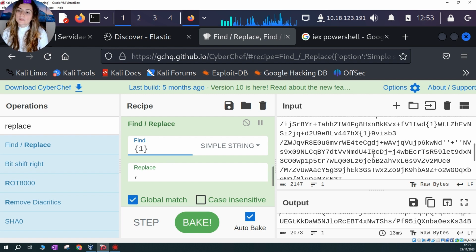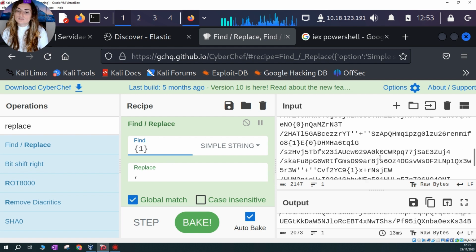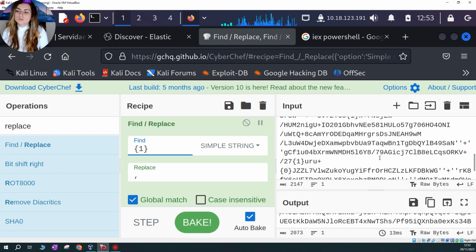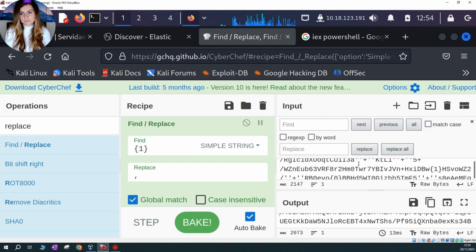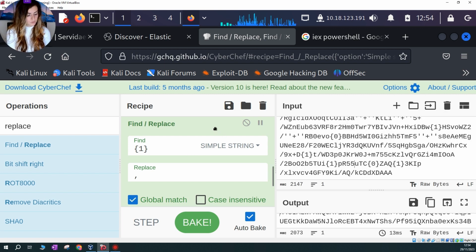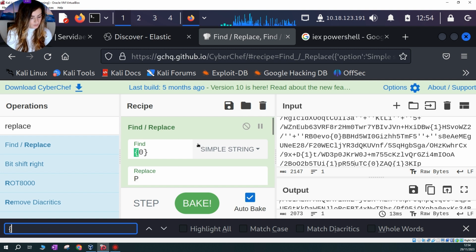It will be 1. And do I have 2? I hope I do. Let's see. Oops. Is there any better way for this? Yes. Okay, I have 1. No, I don't have 2.